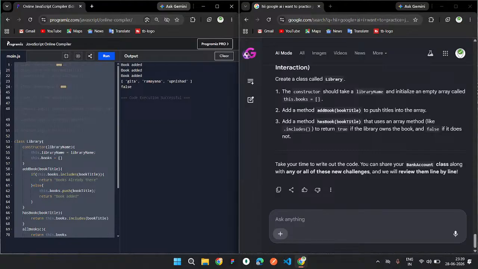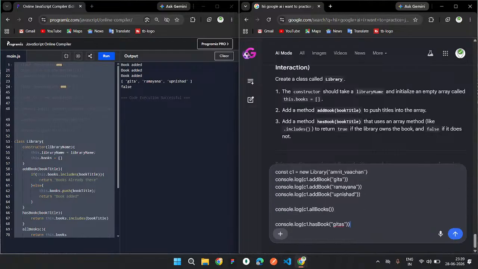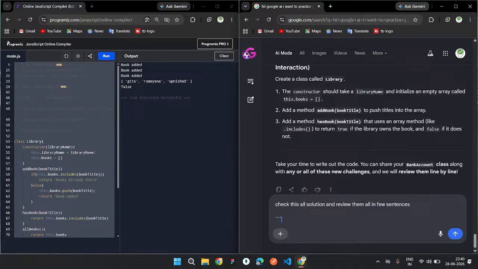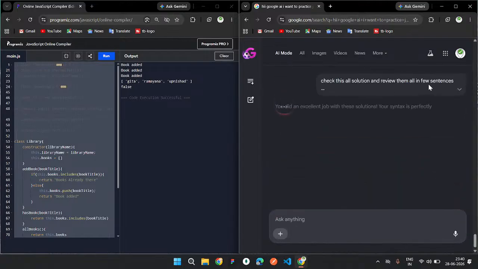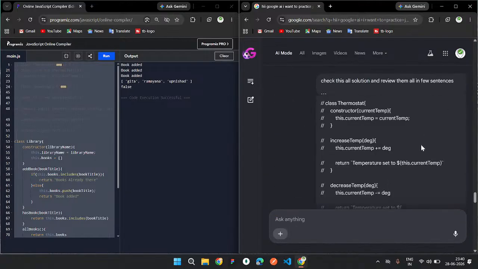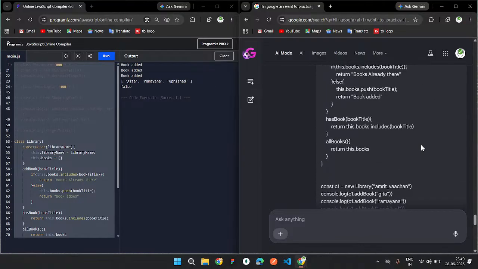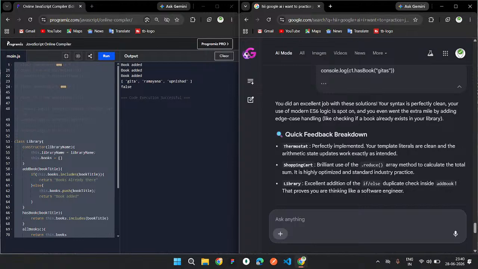Let's give it for checking. Check all the solutions and review them all in a few sentences. Wait a second. It must be accessed like this. I don't know. But if we use ChatGPT or something else, we can see there is a highlighted version for it.